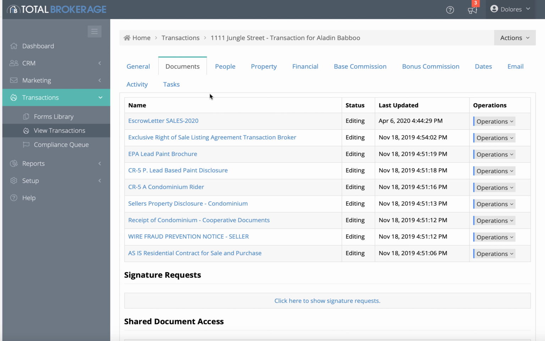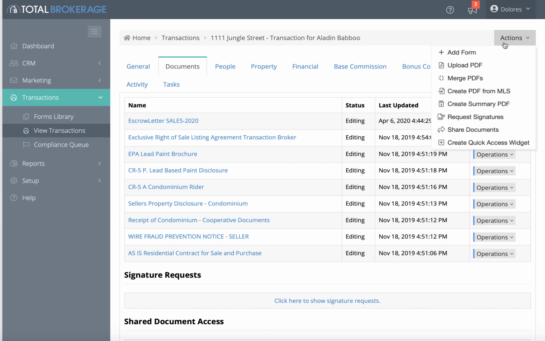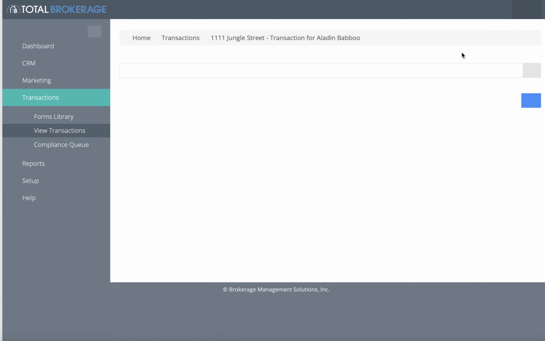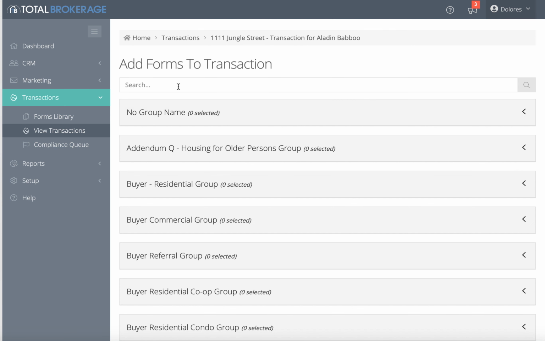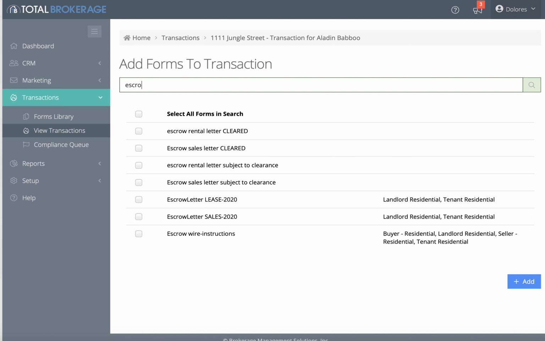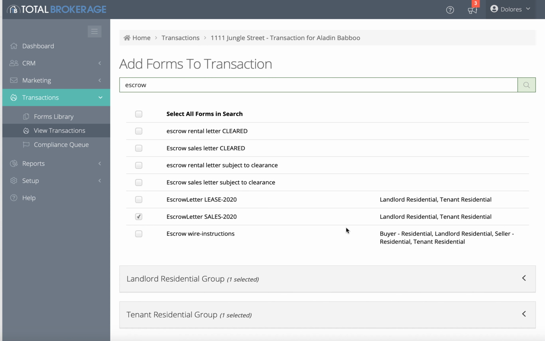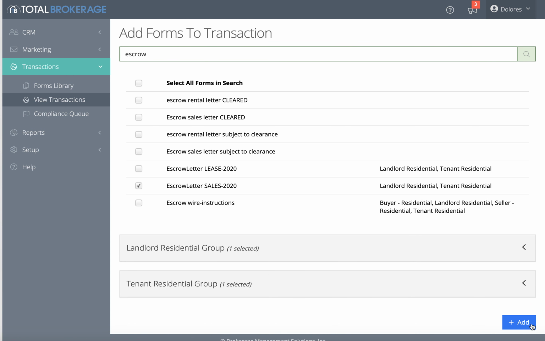If you don't have an escrow letter in your documents under your transaction, you just have to go to the action button on the top right of the screen and go to add a form. Once you're in the form library, you're just going to type escrow and you're going to see a bunch of them. Then you pick accordingly, whether you have a lease or a sale, the one you need, and you click and do add.